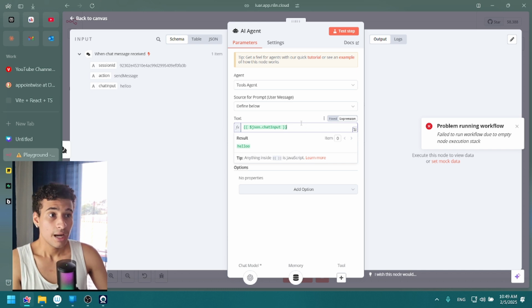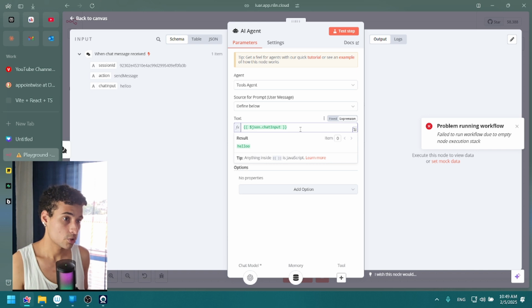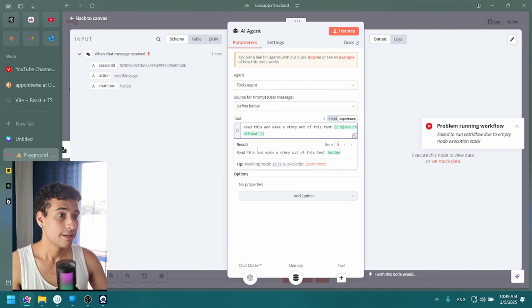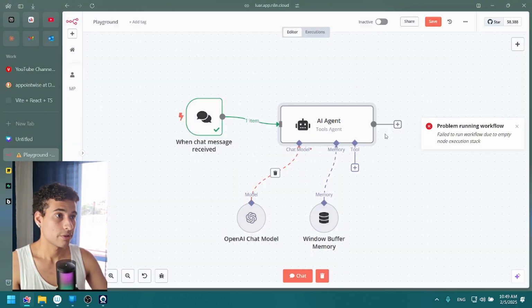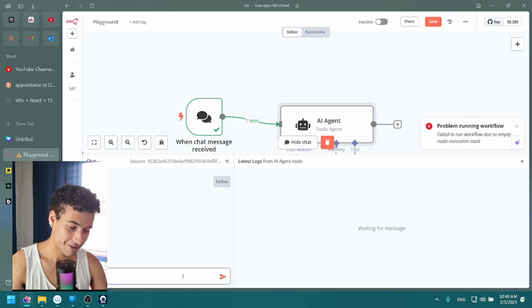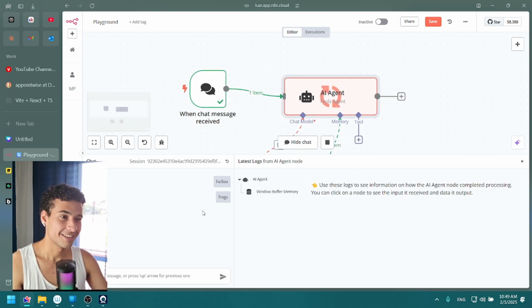So that's it. This text box over here is the prompt. This is the prompt that you're going to use to talk to the AI in the moment. So I can say, read this and make a story out of this text. And if I just send whatever I want in here, the AI agent is literally just going to write a story. So if I say frogs, let's see how it goes.